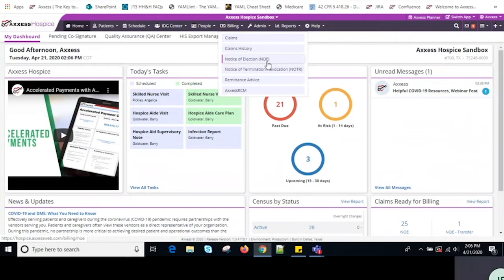Notice of Election displays recently admitted patients who are in the active status in the software. Notice of Termination/Revocation displays patients who were recently discharged live and are in discharge status in the software. Remittance Advice displays remittance advice for all payers. On this screen, users can search by electronic file transfer number or date range.